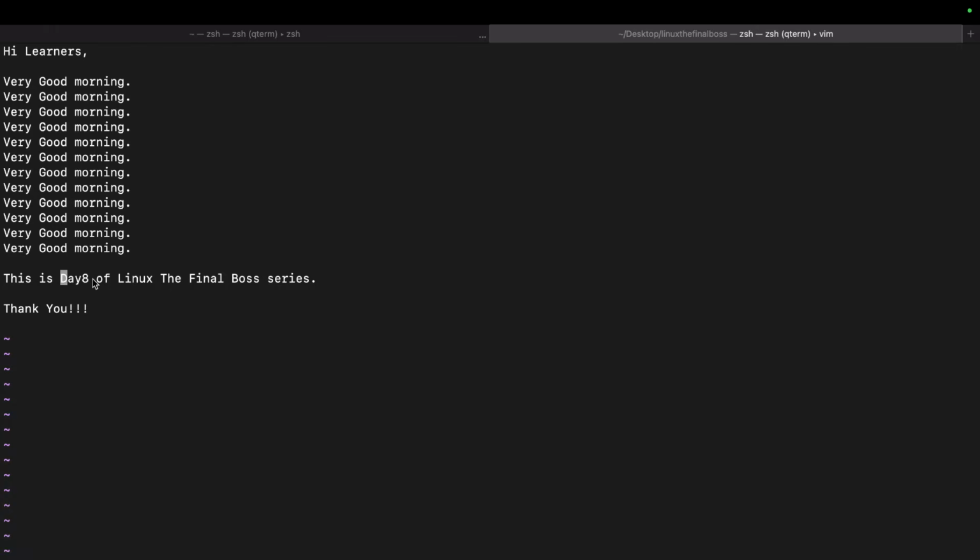Next, you want to search the word and replace it. I want to search the word day 8 and replace it with day 9. For that, the syntax is colon percentage s, where s is for substitute, then forward slash, the old word, which is day 8, forward slash, and the new word, day 9. If you want to change all the instances of day 8 to day 9, then you can type g at the end and it will replace all the occurrences of day 8 with day 9.